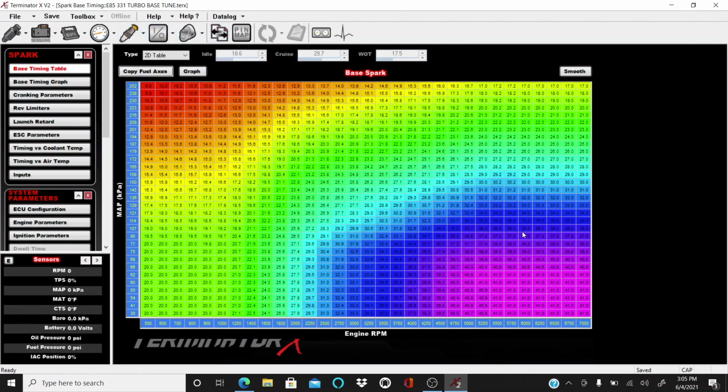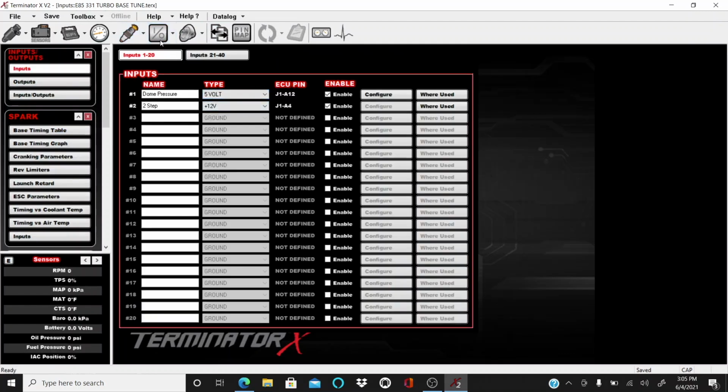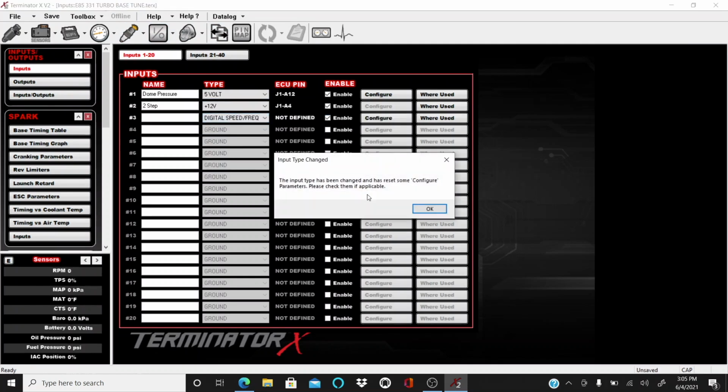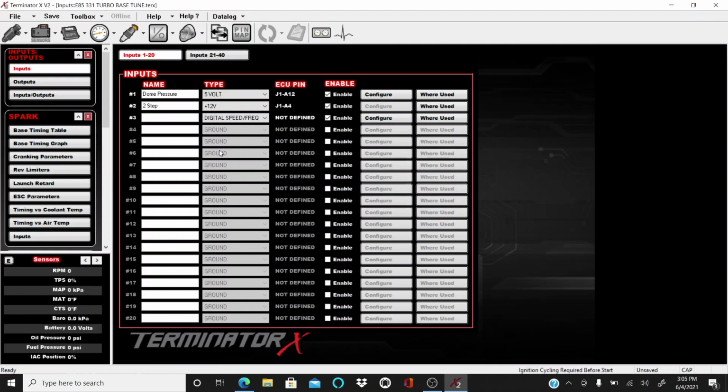And I'll go ahead and show you what we're going to do with this. So first thing, really what we're going to do is set up our flex fuel sensor. So we're going to go into inputs and outputs. It's going to be an input. We're going to enable this one. It is a digital speed frequency. All right, we can name it flex fuel sensor.